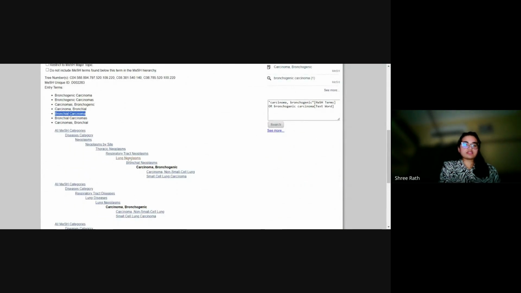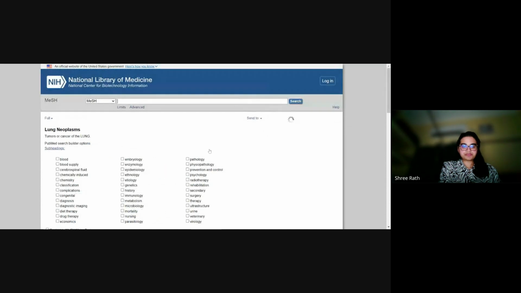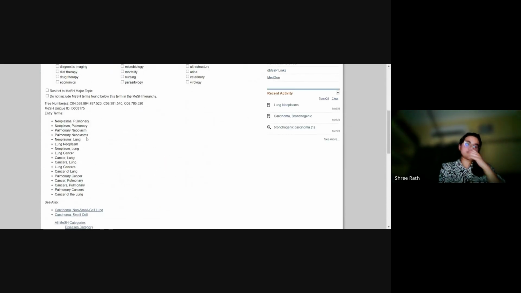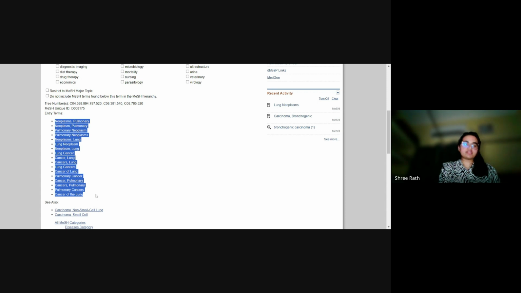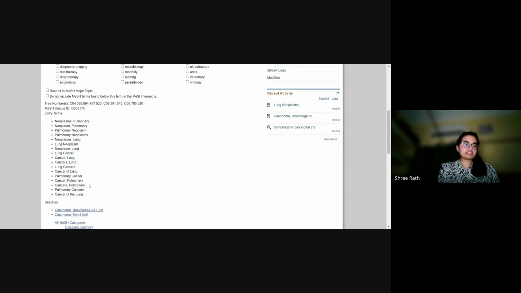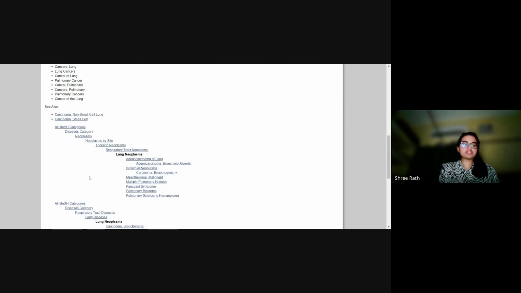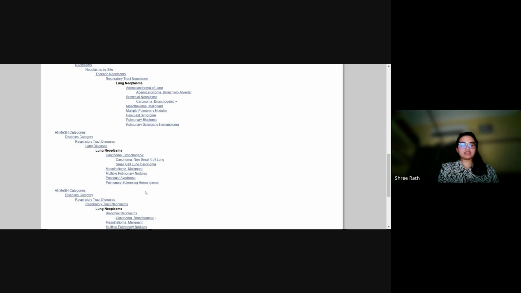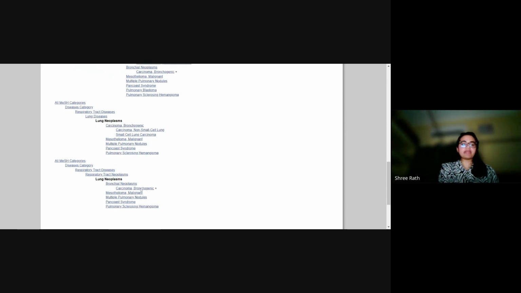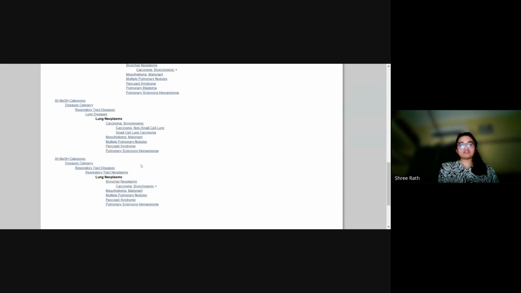Another way is, suppose we have lung neoplasms here, lung cancer. These are different ways of writing the same thing, that is lung cancer. It could be pulmonary cancer, it can be lung neoplasia or neoplasm. And here you could see the different subheadings which come under lung neoplasms, like bronchogenic carcinoma, non-small cell, small cell, mesothelioma. So depending, you could include all of these terms to make your search strategy more comprehensive.